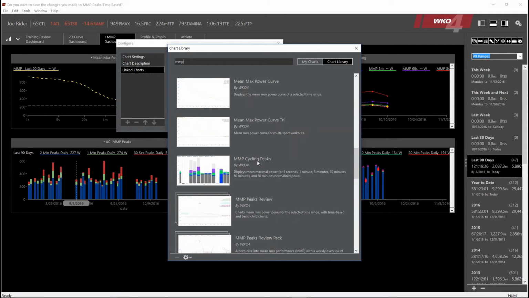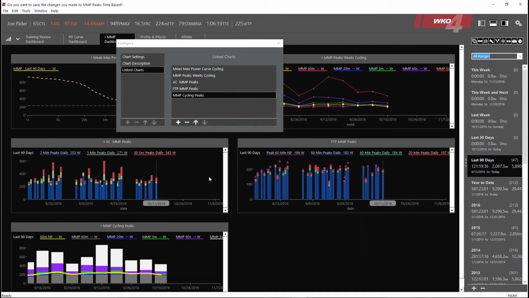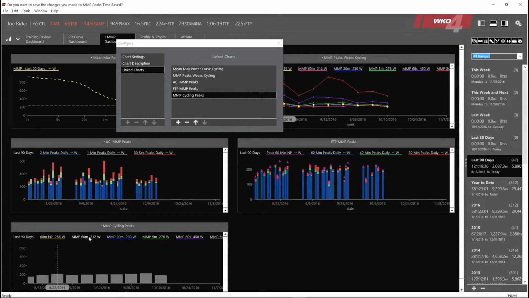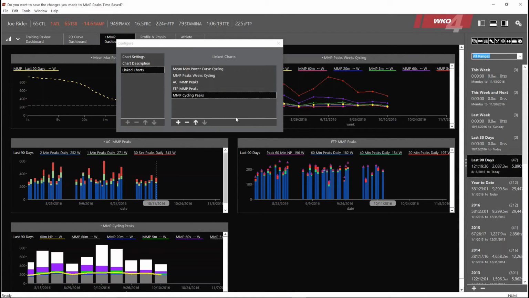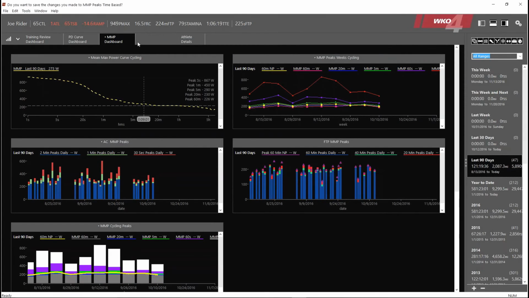Let's see, I might just do MMP cycling peaks here. This is everything kind of peaking. So this shows me all 60 minute, 20 minute, 5 minute. So that's what I want. So I'm going to close it. Let's just say those are the 5 I want. Always save your chart to My Charts. Now I have an MMP dashboard that suits my needs.